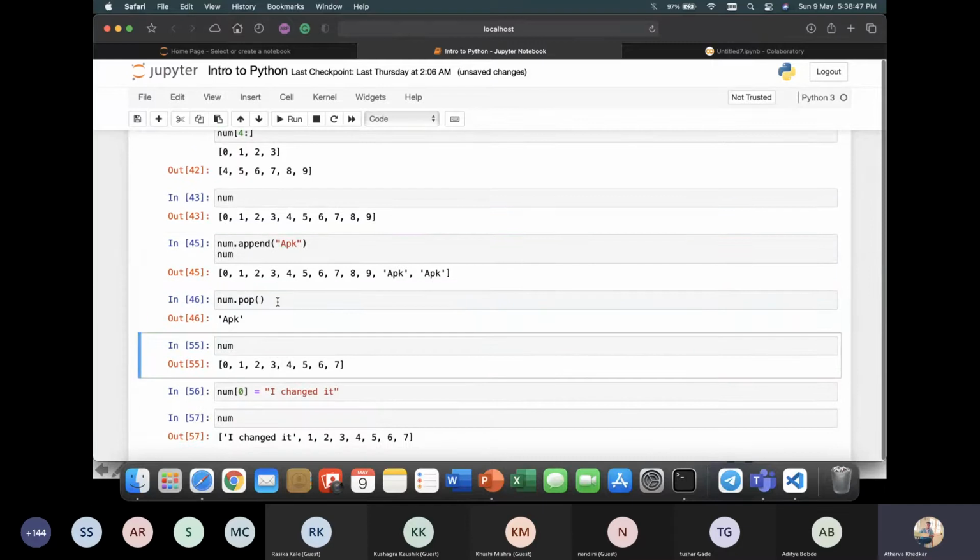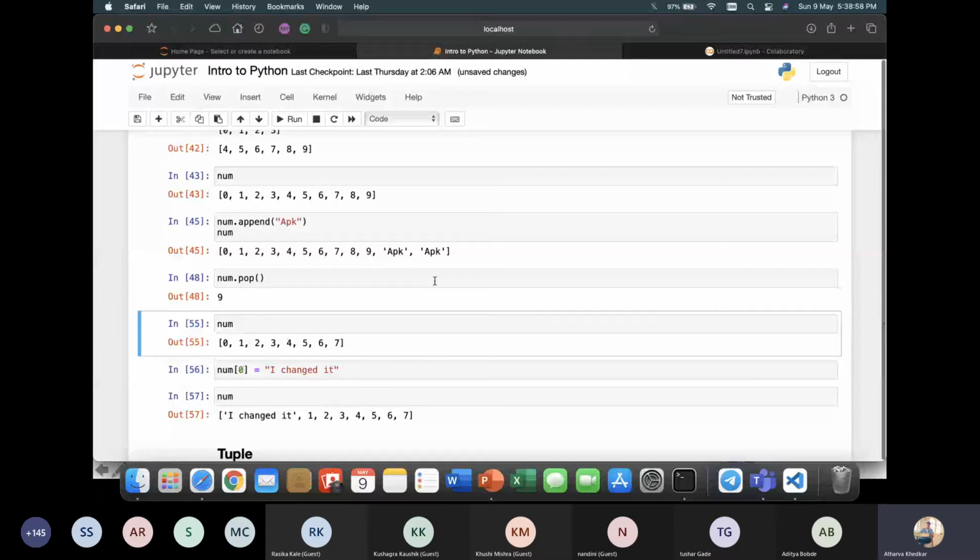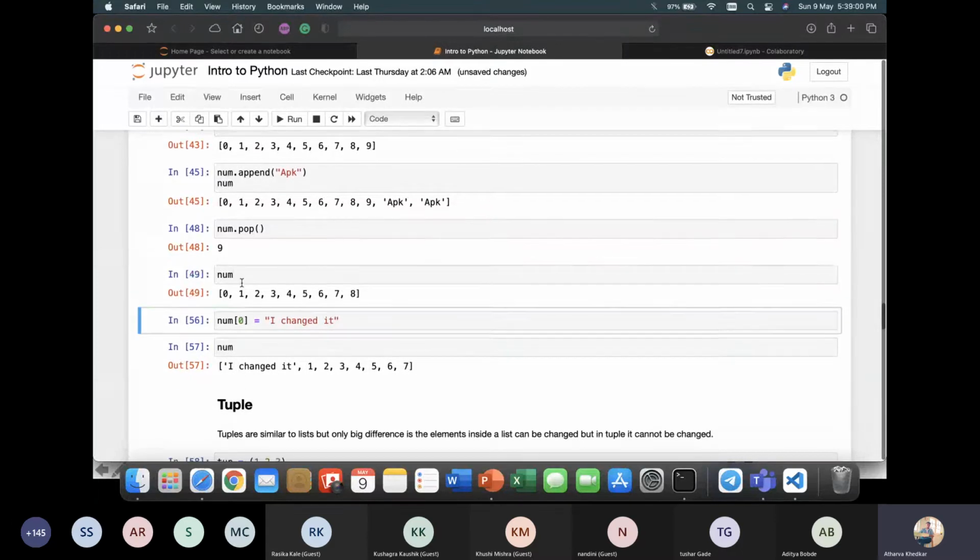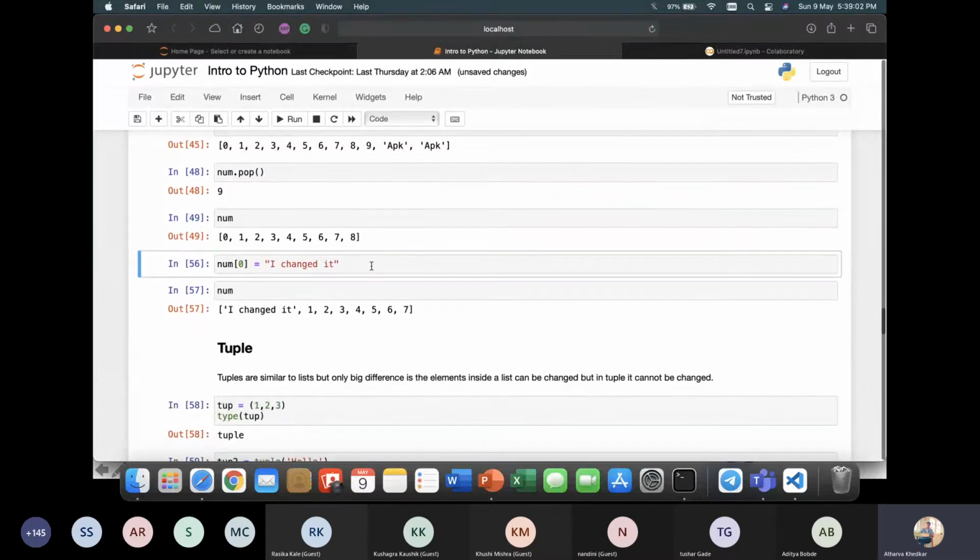And I can just do pop as well. It will pop once and give apk, it will give apk again, and the third time it will give 9. So it's just popping from the end, just like a stack. And this is how num looks like.